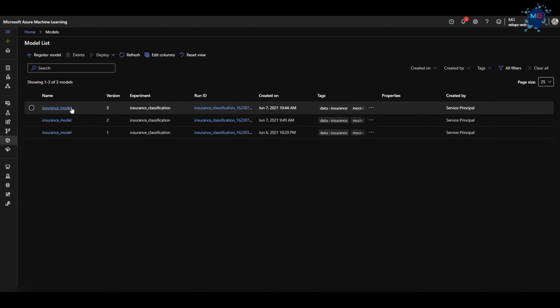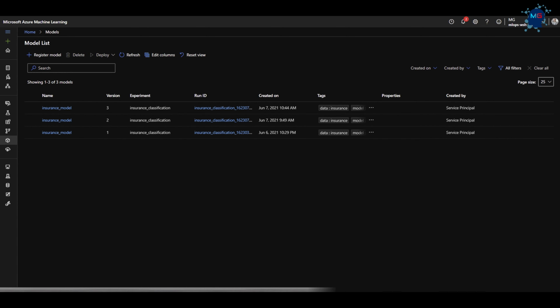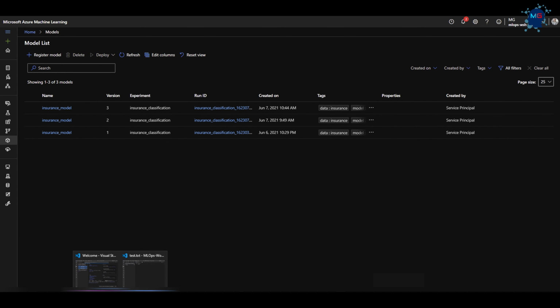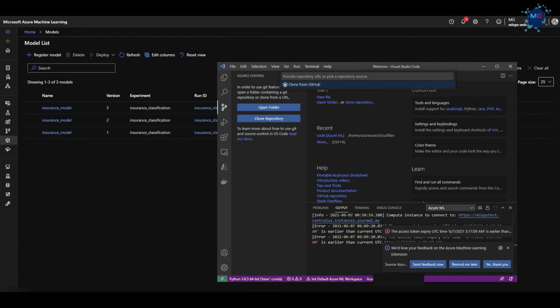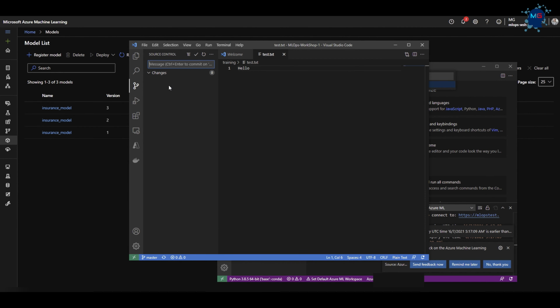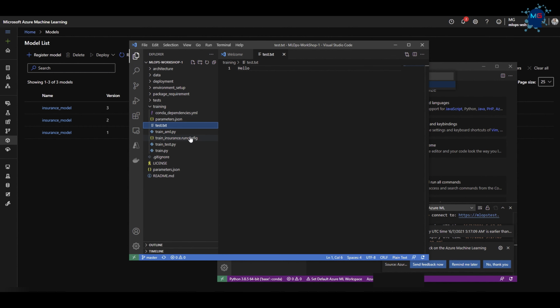Awesome. So we just saw how we were able to come all the way from our development. My data scientist was using, let's say, VS Code to start a new development, with a new file. So I just added a text file. That was the only thing he or she did.